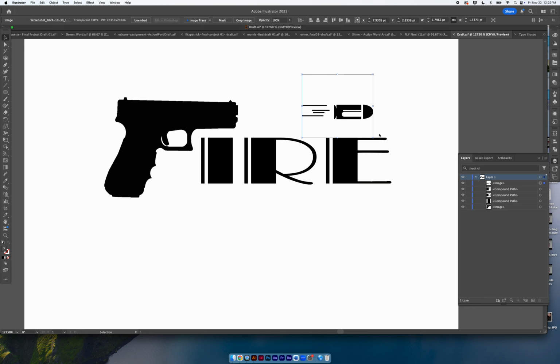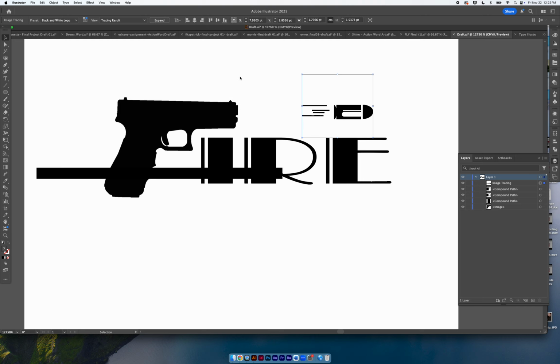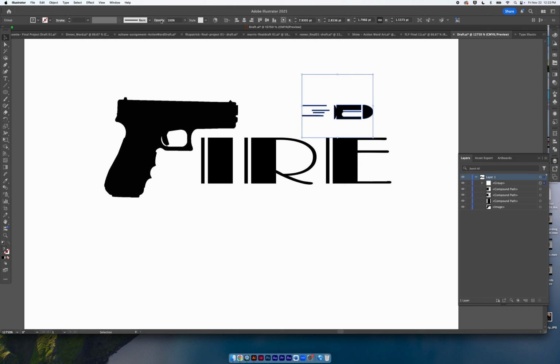Okay. Oh, it's an image, that's why. Yeah, that's why I wanted to image trace. So I would image trace this, or even just recreate it in Illustrator. What we can do is a black and white logo would probably be fine, and then expand it, and we can ungroup and get rid of the white that we don't need. So now we have shapes that we can work with.